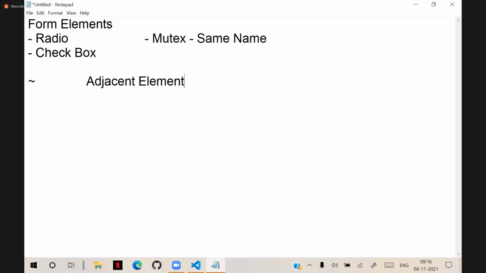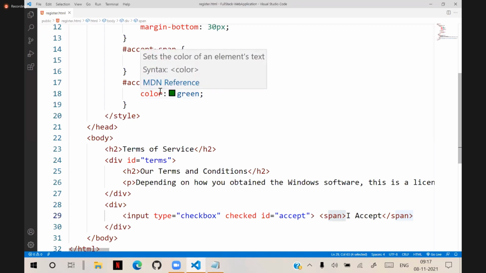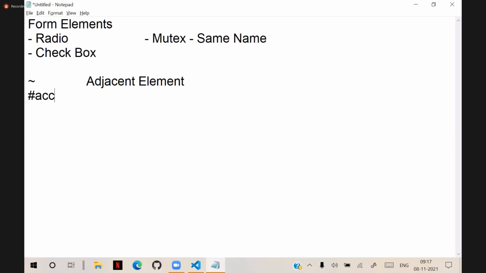So here we apply a hash, what is that ID I gave there? I gave the ID as accept. So for that we have accept tilde span like this. This is adjacent to span. So that is usually the checked property. I showed you one option for how we can define the checkbox.